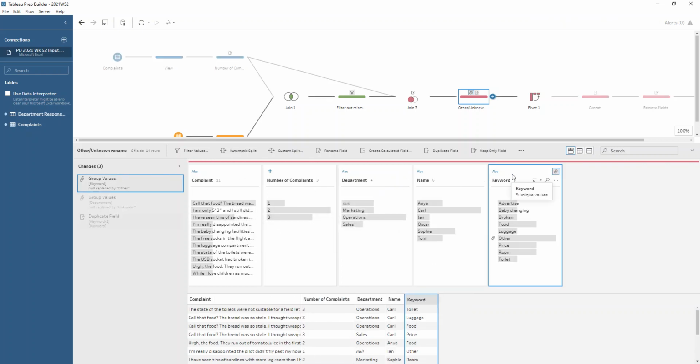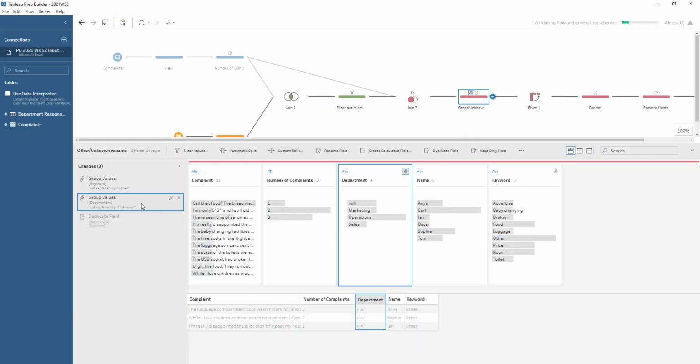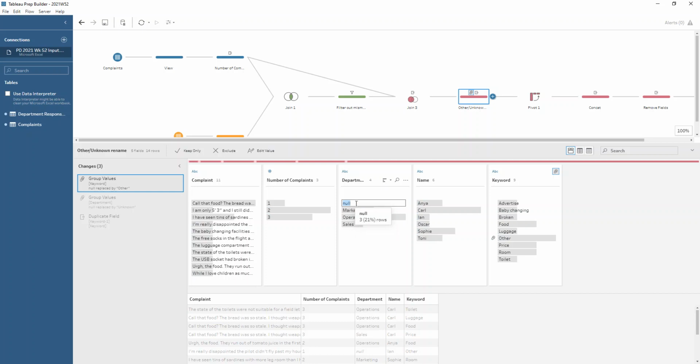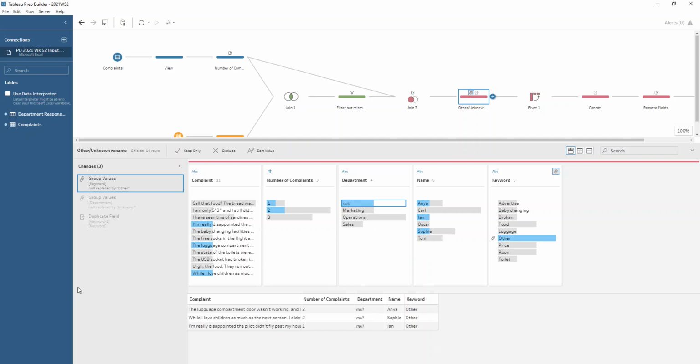And then just make sure that for our keyword, there would be a null here, and we just change that to other. The department, we change the null to be unknown. And we do that simply by double clicking into that value and writing over it. You could write a calculated field, but I find that way is just a little bit quicker in Tableau Prep.